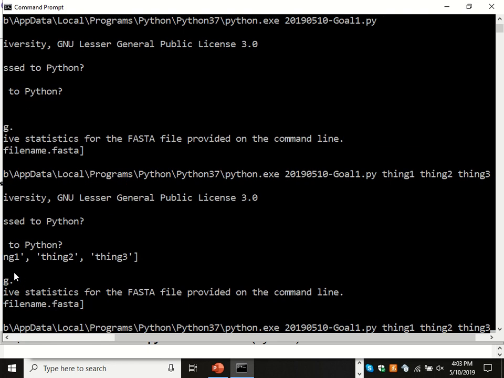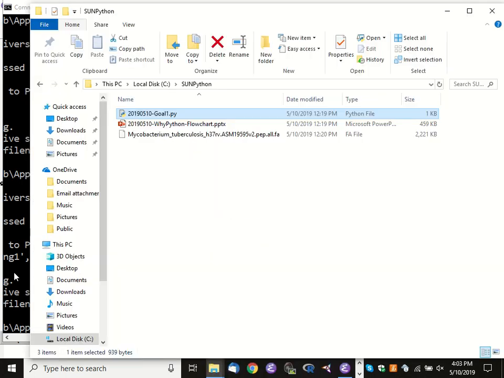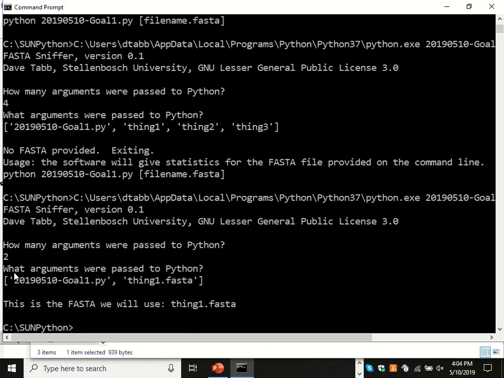So if I were to run this code with thing1.fasta, does this exist? It does not. There's only one FASTA file in the directory, and it starts with the name Mycobacterium, blah, blah, blah. So if I run this on thing1.fasta, the software sees that thing1.fasta does contain the FASTA string, and it sets the value of this fasta variable to that. And as a result, when it gets out of that loop, it's going to say, this is the FASTA we will use, thing1.fasta.